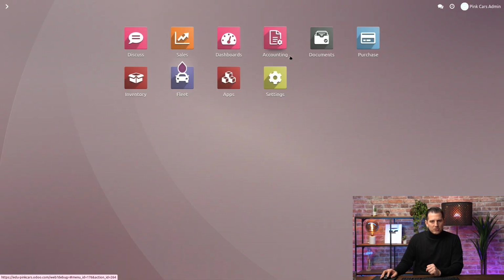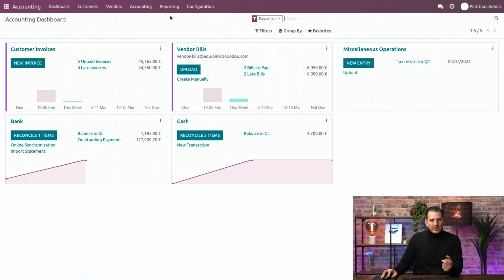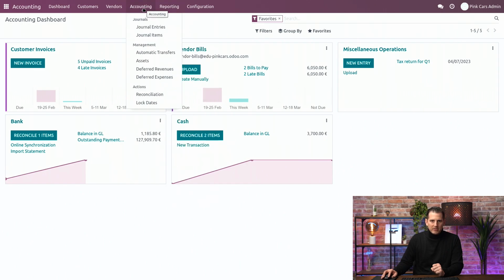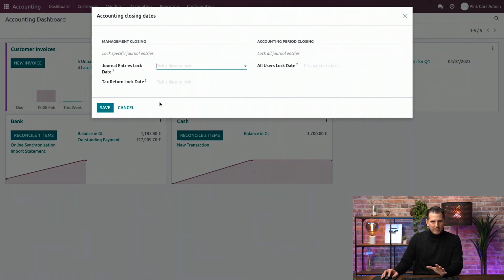So let's go back to our dashboard. Jump into accounting and have a look at this menu over here, the accounting menu. In the accounting menu, we have our lock dates. Everything starts from here. Basically, we are working differently than maybe some other accounting software. We don't work with periods. We work with a closing date. Way easier, because by filling in the date, all accounting entries before the date are closed. If you want to open it, you can just remove the date, of course, and it's open again.